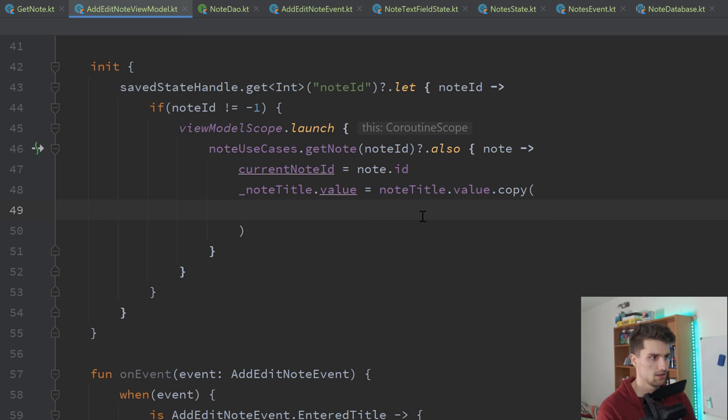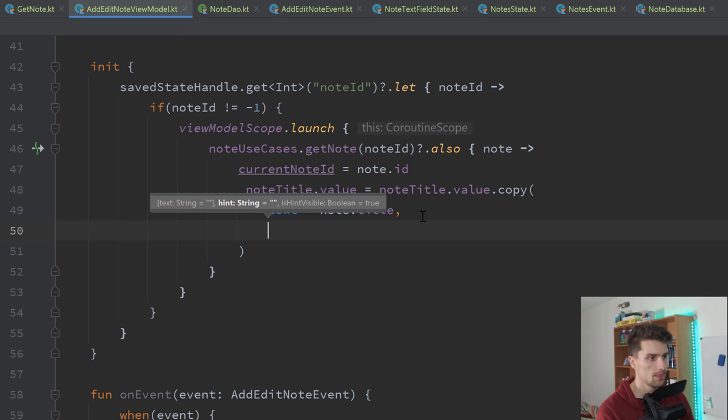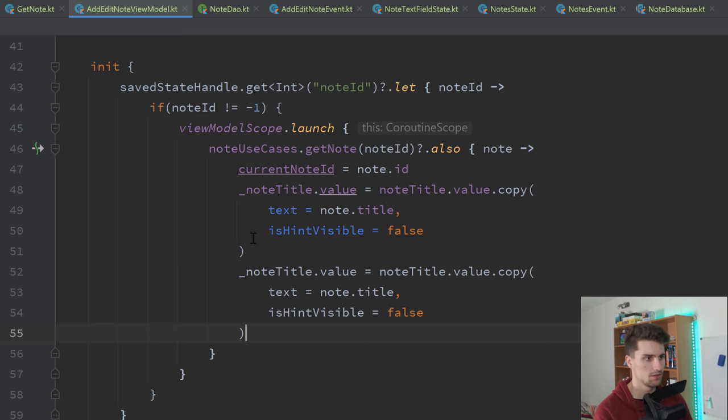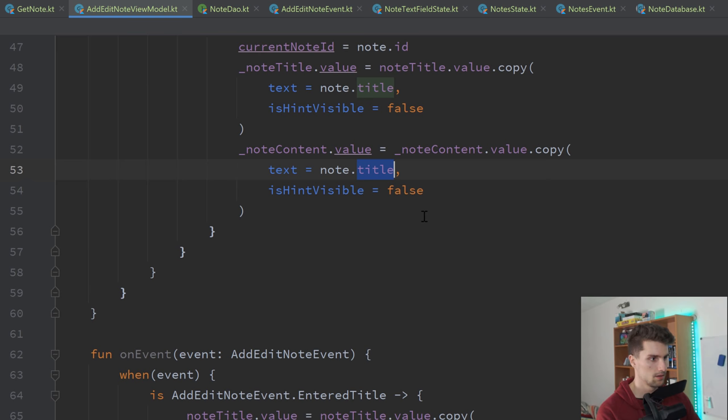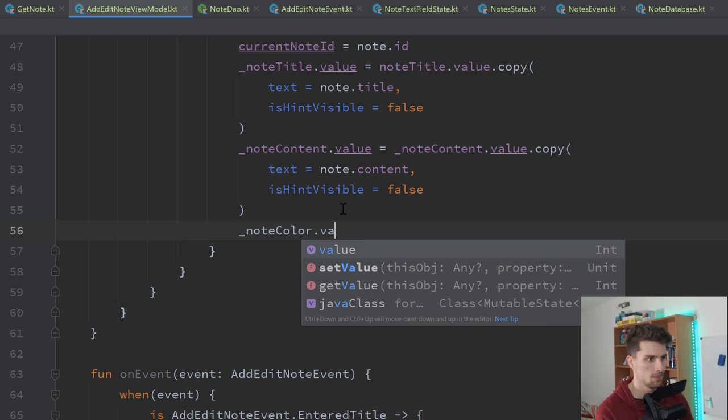So we can say text is node.title and the hint is not visible then. And let's do the same for the content of the node. Node content and node.content. And we want to update the color. So nodeColor.value is node.color. And that's it for the view model now.